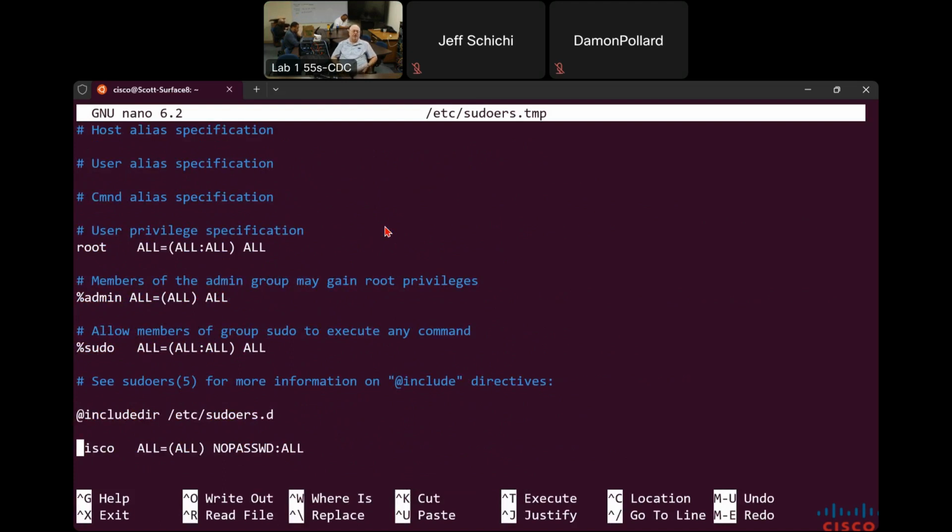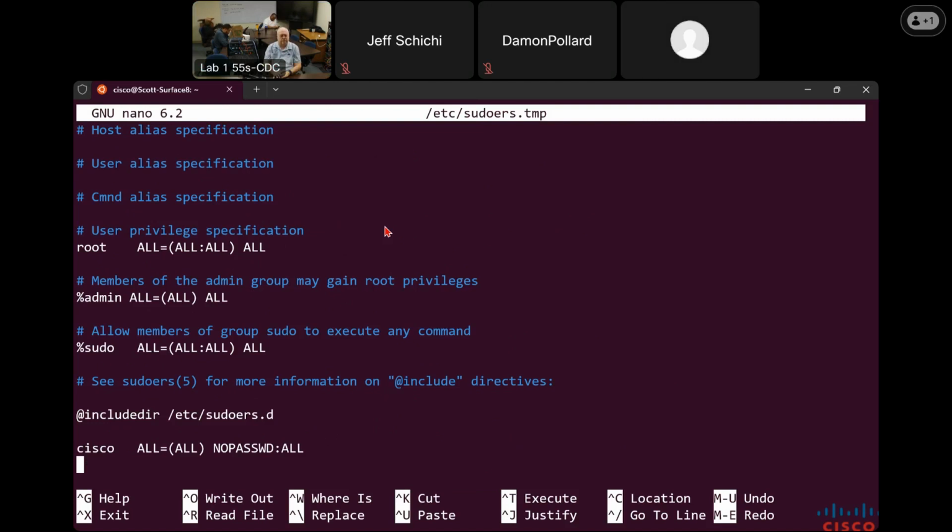And then you're going to add the line, your username. So if you put Cisco as the username, that's what you need to do. If you did something else, put whatever username you put in there, tab, and then be sure it's in all caps, ALL equals, and then in parentheses, ALL. Tab again, and put NOPASSWD: ALL. That's all you have to do, put in that line, and then close it.